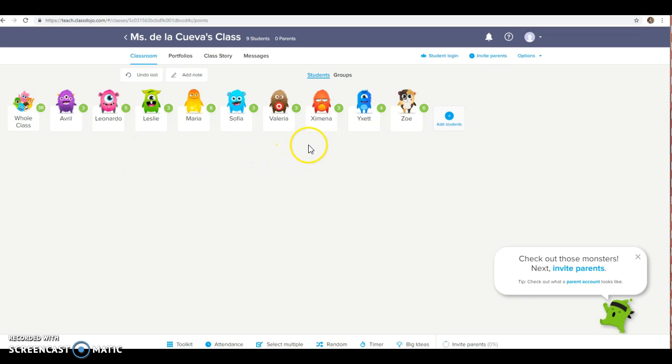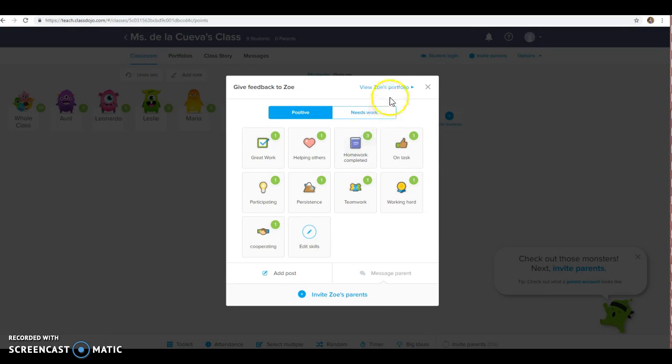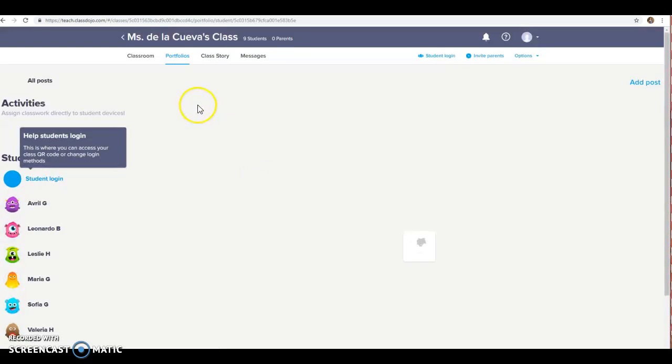If I tap on one of my students, I can see their class story. I'm going to click on Zoe and I'm going to view Zoe's portfolio and go into her class story.